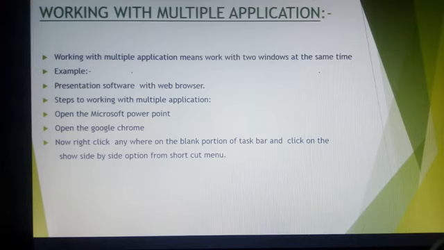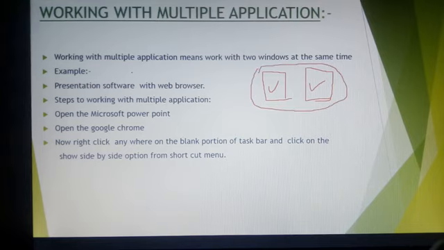So I have two windows, I have two requirements. One is the internet browser or web browser and another is Microsoft Word. These are the two applications. Working with multiple applications, the two applications I want to run simultaneously. Like that, presentation software with a web browser.